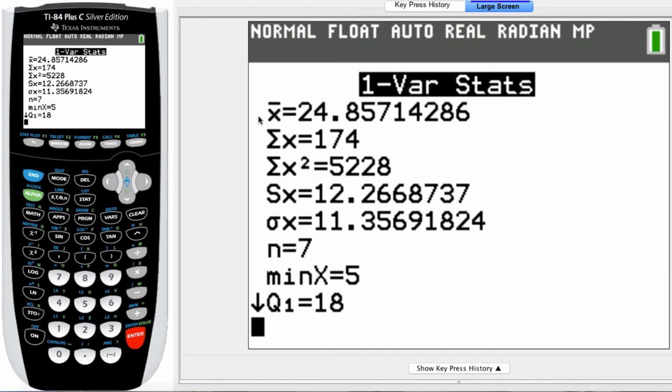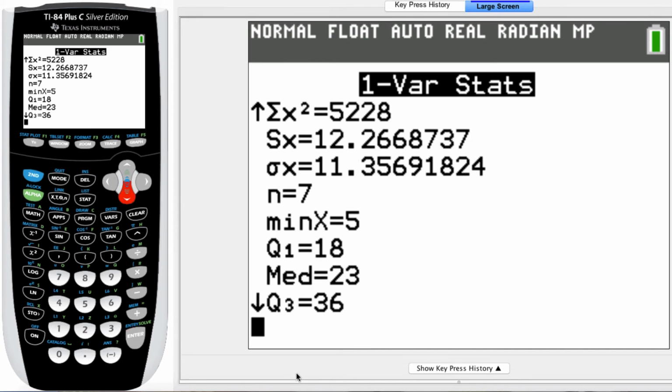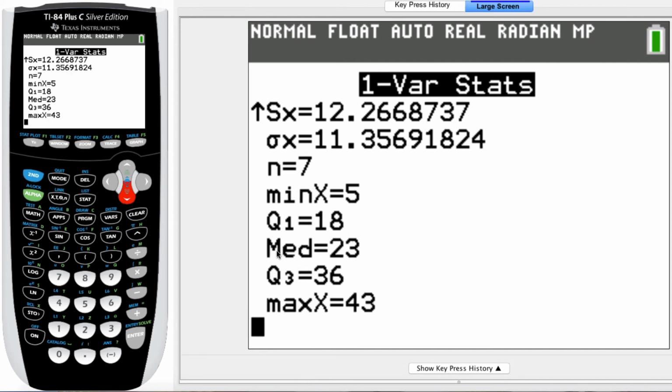Your next piece would be to check out the median. If you hit the down arrow, notice this location over here. This tells us that there's more information down there. So if we hit the down arrow, you'll see more information for us to see. And we see that Med represents median, and that would be the median that we found previously.